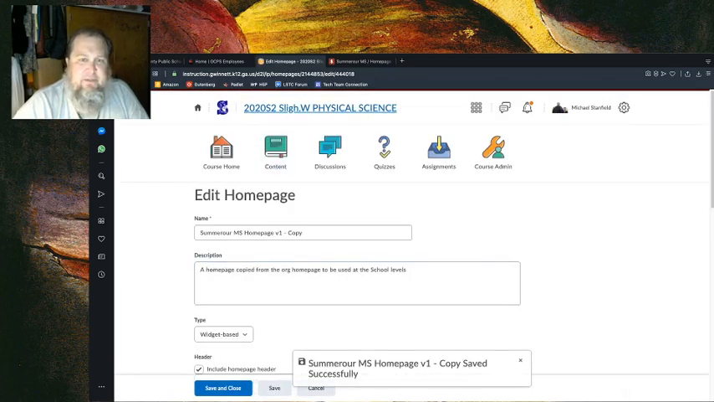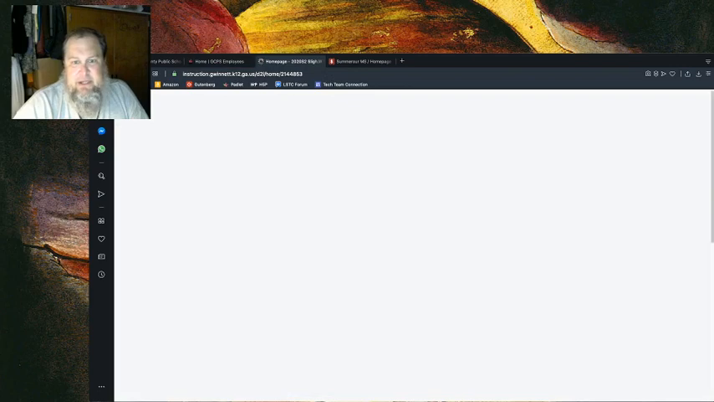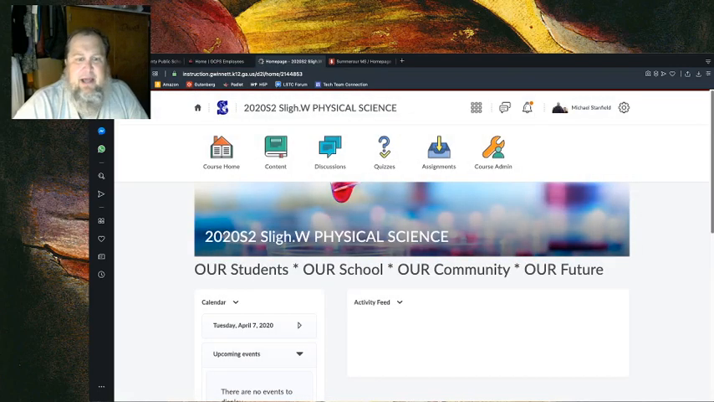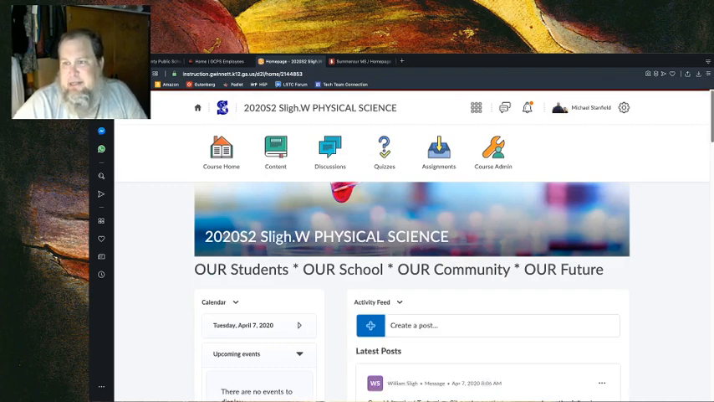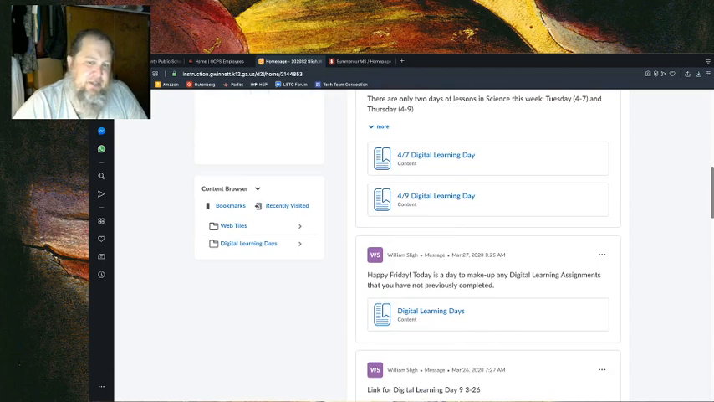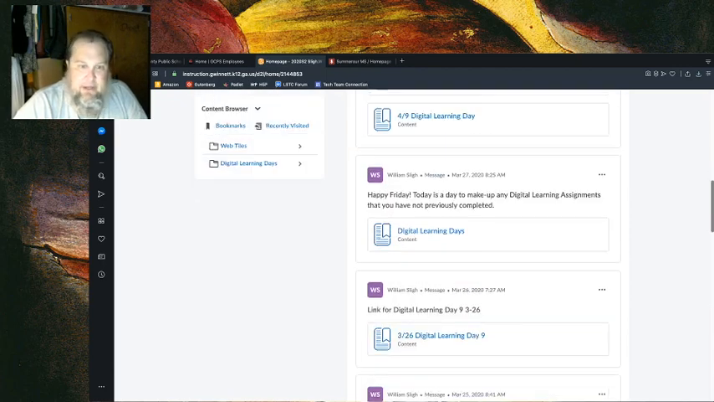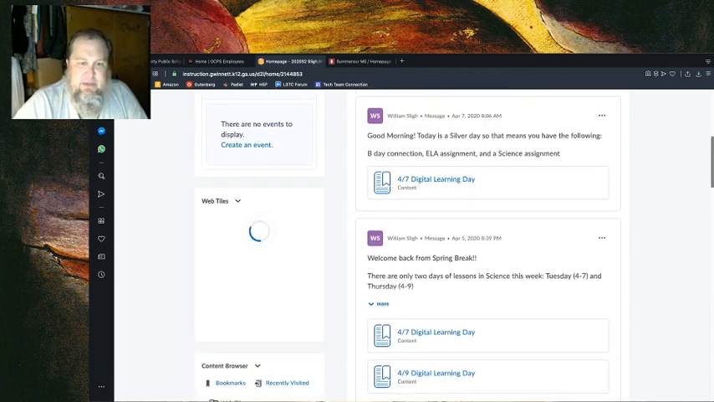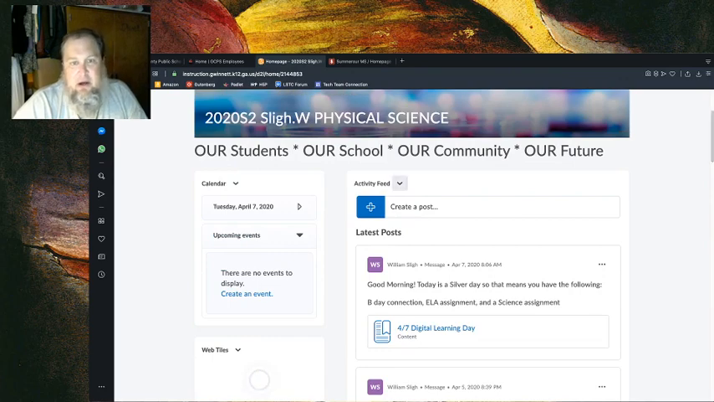All right, so I hit save, go back to his main page, and now the kids see the calendar immediately right at the top, because there's nothing in the wide section above it. And as this activity feed takes its time to load, it's not pushing anything down because there's nothing below it. So we can see Content Browser, we can see Web Tiles, we can see Calendar, all on the left very simply. I hope that helps.